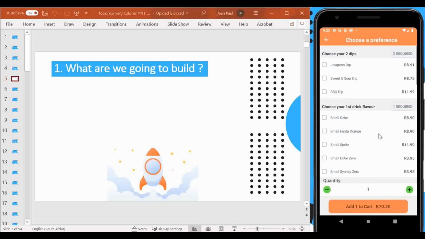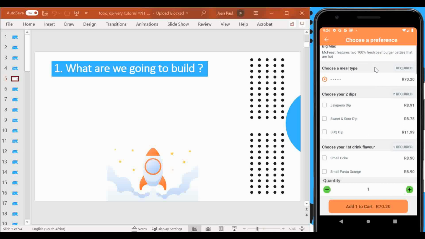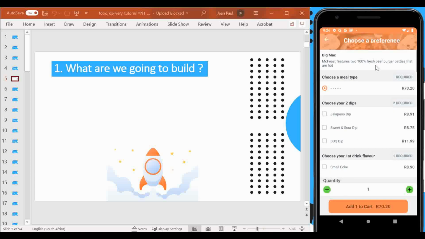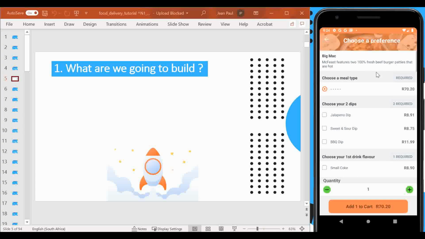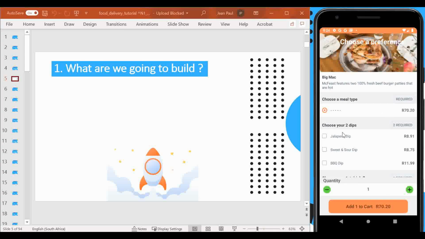I've also implemented the animated header. You can see that as I'm trying to scroll up, we're animating the background color as well as the text. You can see how I'm animating that. It's moving, and that's nice, beautiful. So you can choose the preference, like here, 2 required. That means you can choose only a maximum of 2 in this choose 2 dips section.